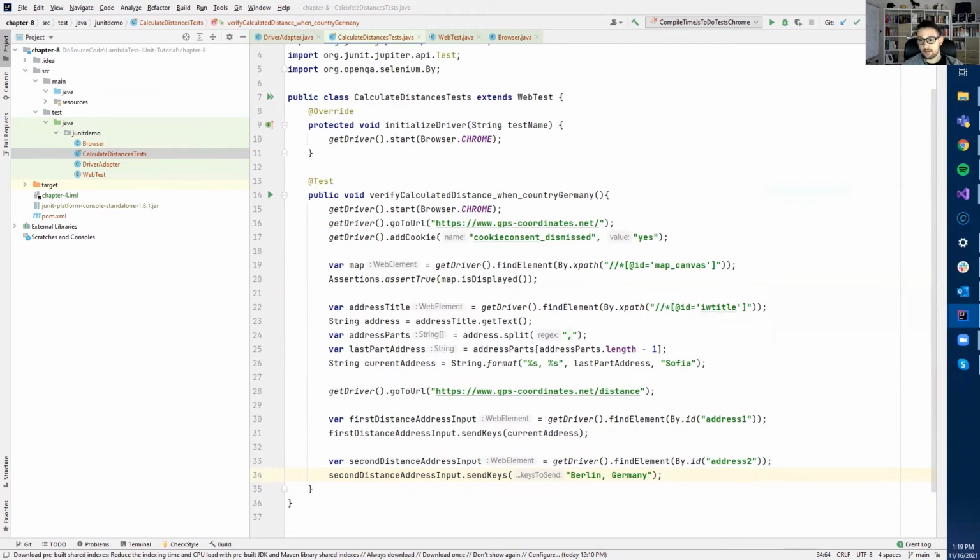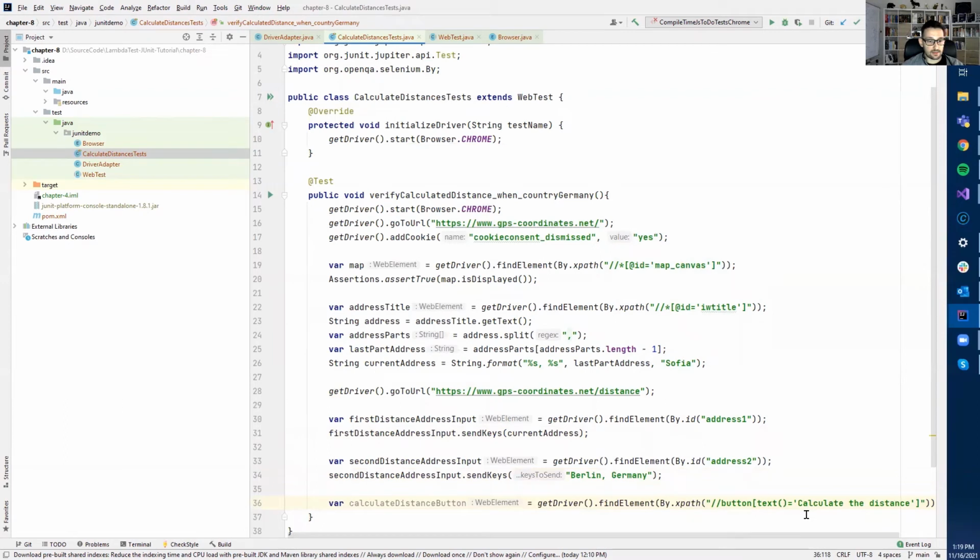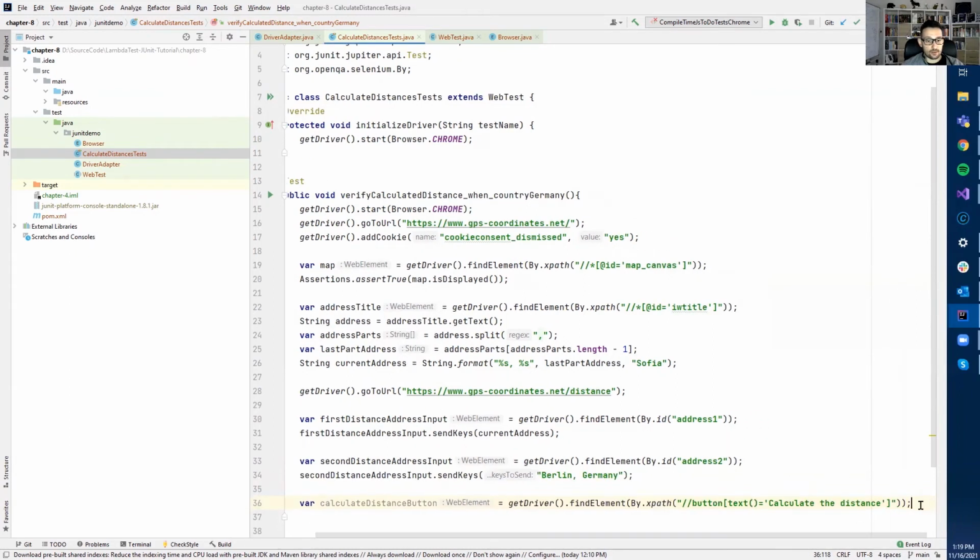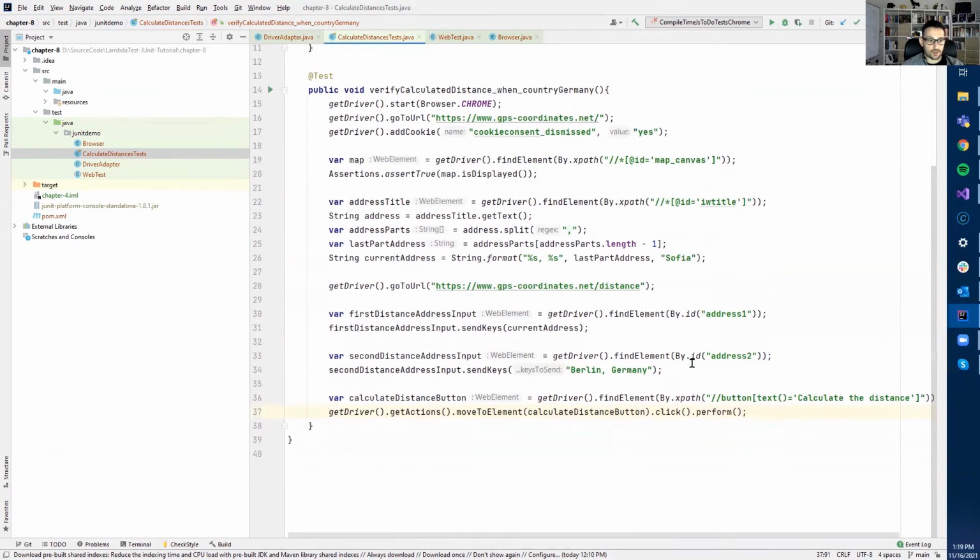In order to get the calculate distance button, we can use XPath button text equal to calculate the distance. And in order to work, I tested a few times, and it seems that there is some problem because we need to scroll down.